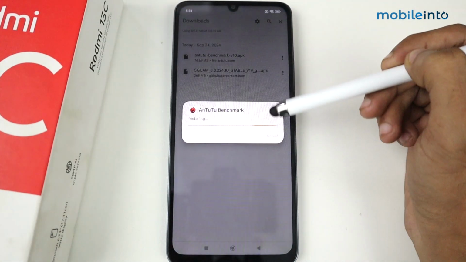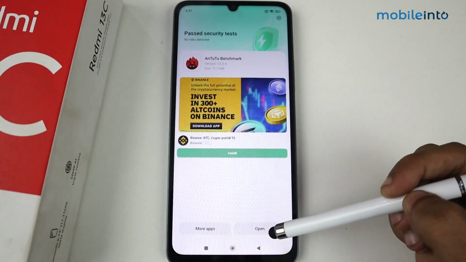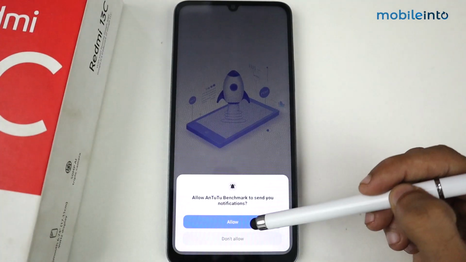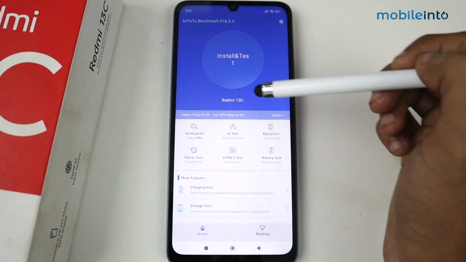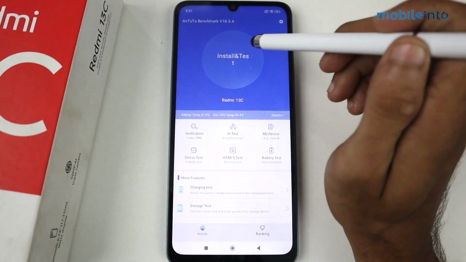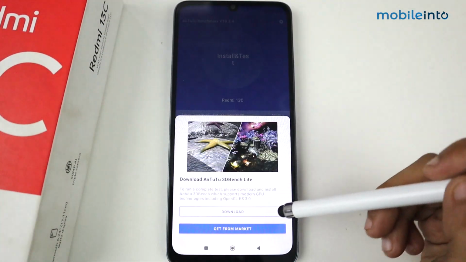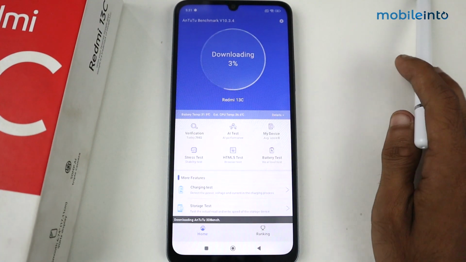Now click install, as the app is now installing. After that, click open. Now tap to agree, allow the notifications, and the interface comes up like this. So all you have to do is tap install and test and then click on download here. Now as you can see, it has started downloading.